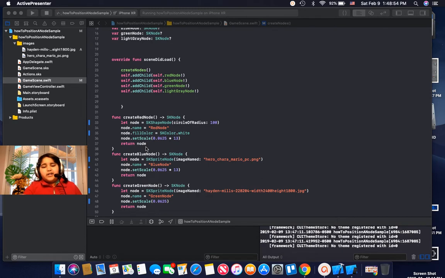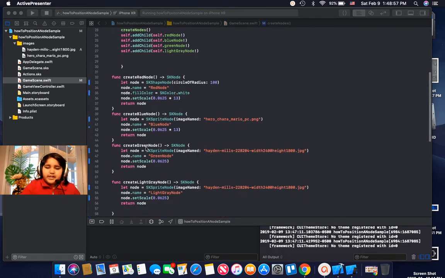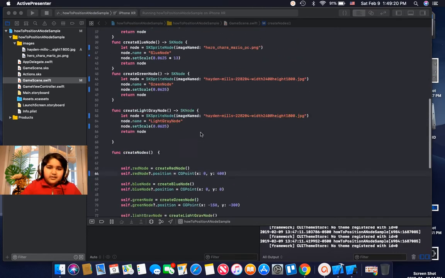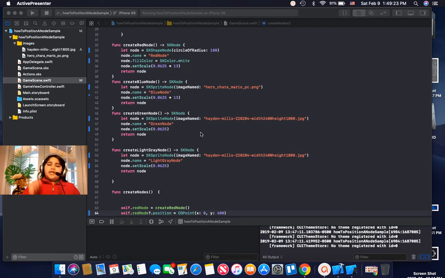And we did something else in the other functions, which are image named. So we changed the rest of the 3 functions into images, which are SK sprite nodes. So in our blue node, we made it the Hero Chara Mario PC PNG, that image, the Mario image, and we had just placed that right in the center as it was in our last video. Then we had changed the green and the light gray node to the bricks, so it looked like he was running on bricks. And we had changed its scale, which was a part that I actually didn't know about.